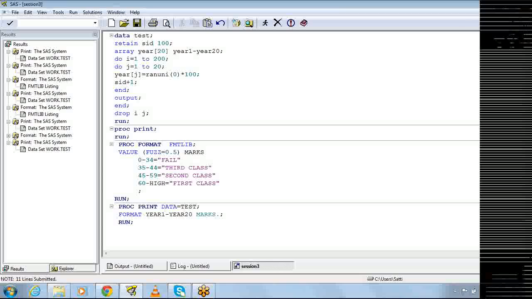33.5, 33.6 to 34.5 will take fail. It means 0 to 34.5, plus or minus 0.5, it will take the last value and the next value. That is the fuzzy logic. 34.6 will come under third class, right? The same way, 44.6 will come under second class.